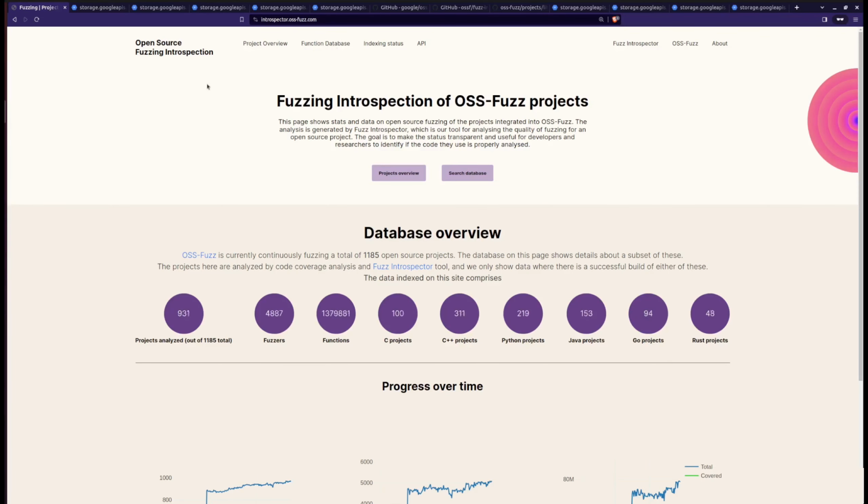So this is introspector.ossfuzz.com, which is a website that simply shows a lot of visualizations, a lot of metrics, a lot of analysis of the projects integrated into the OSS-Fuzz open source fuzzing service.